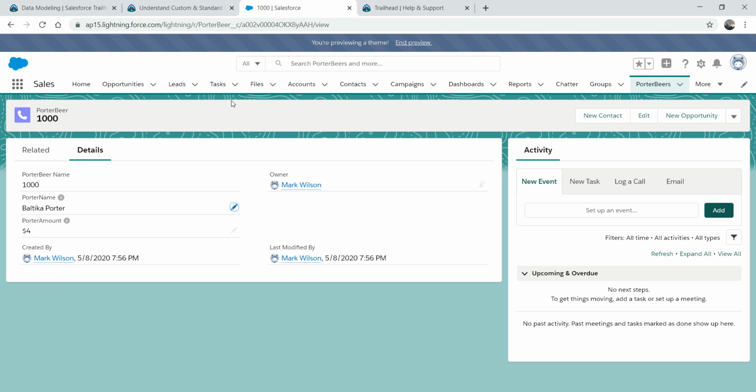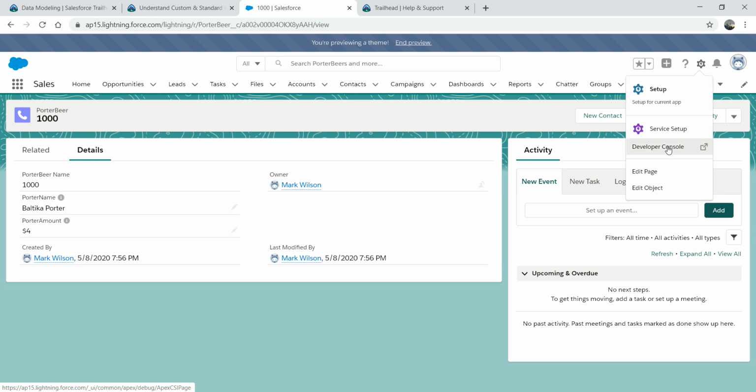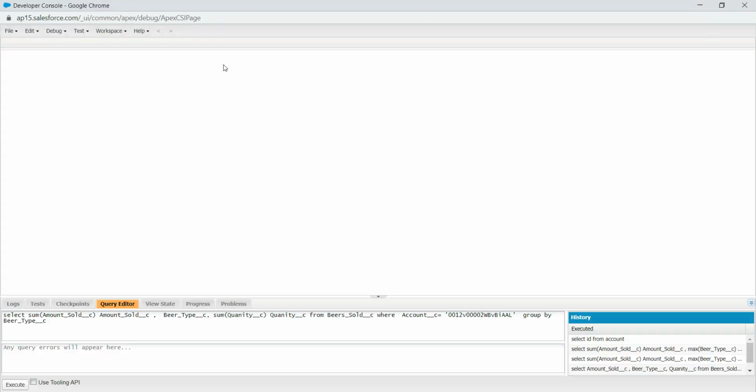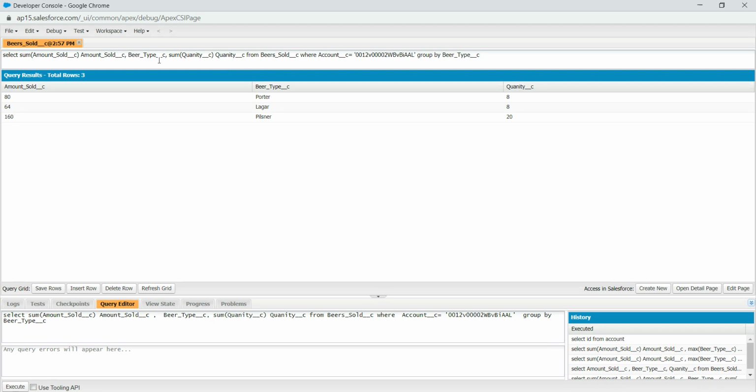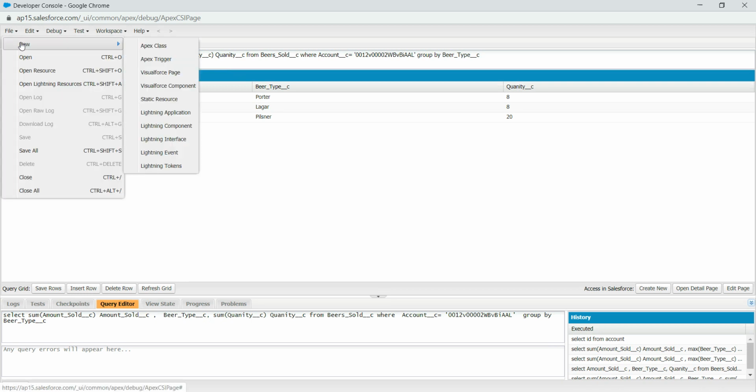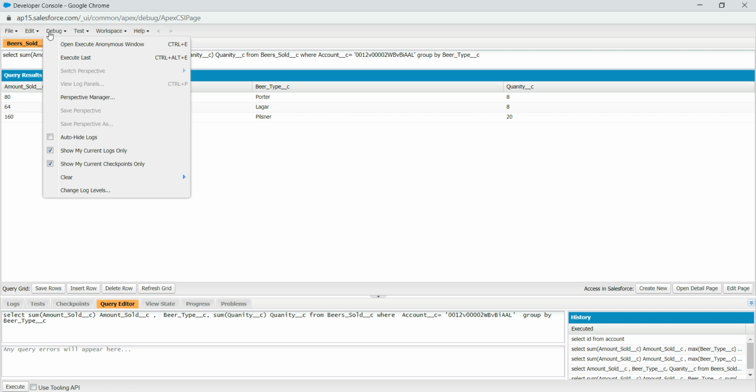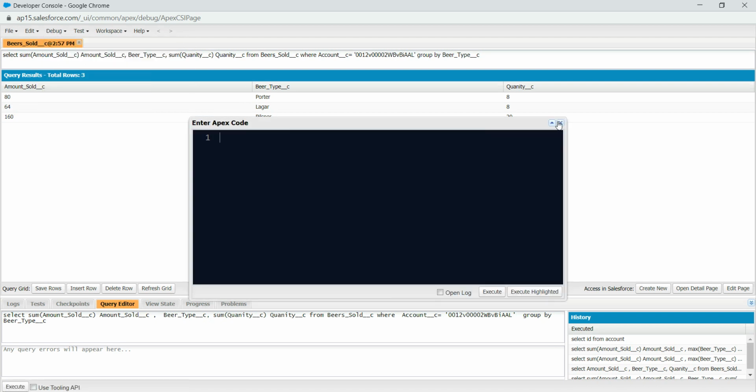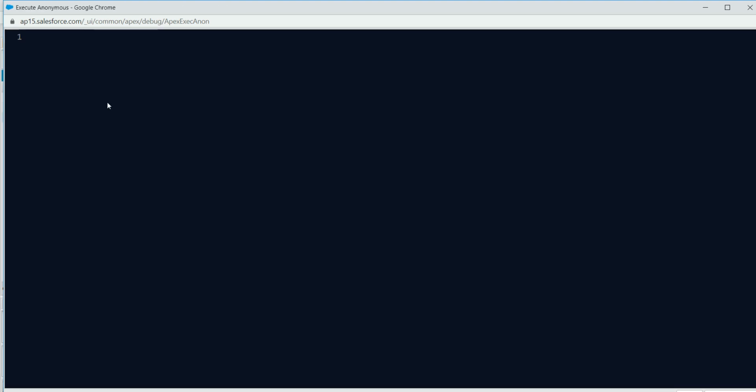So we go to setup and the developer console. Because this is a platform dev, you guys need to know how to write code. So let's write an Apex class. Okay, let's forget about an Apex class. We're gonna do this in an anonymous window, right? So let's create a porter object first. I need to know the name of the porter.